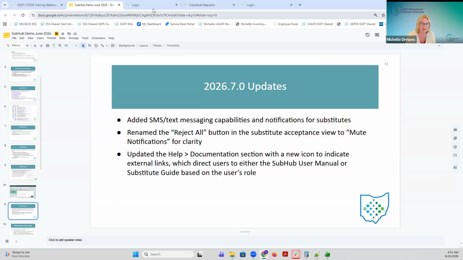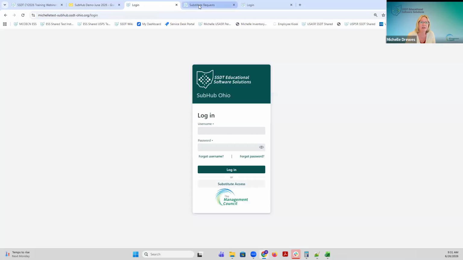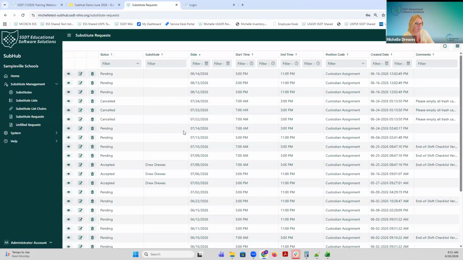So I'm going to go back into the application here, and I'm going to get out of this one. And I'm in the admin here. So where that is enabled, because you have to enable texting first in the system, is under the configuration.